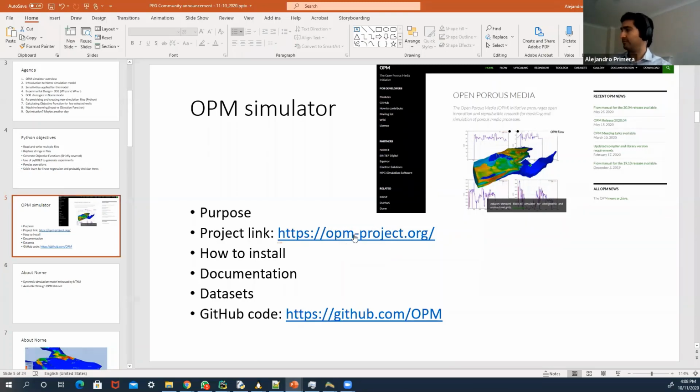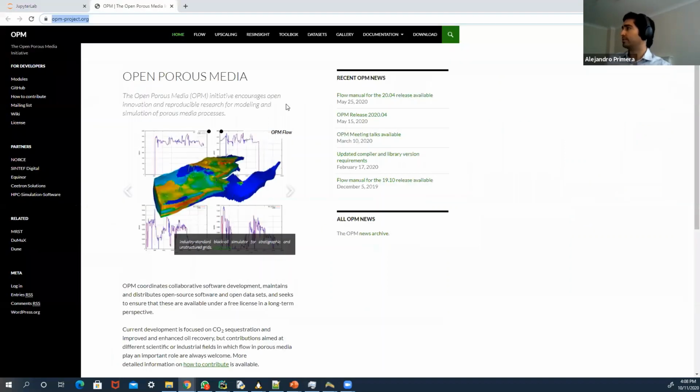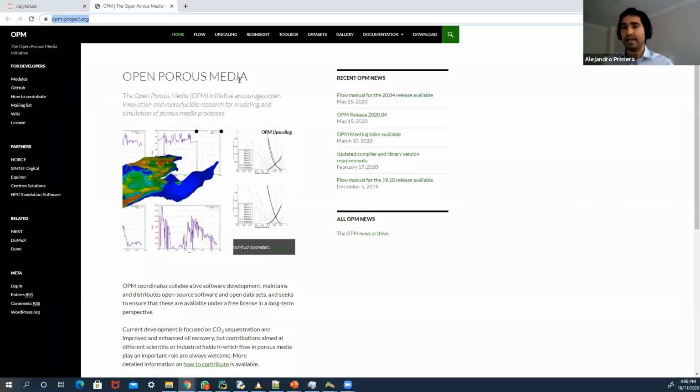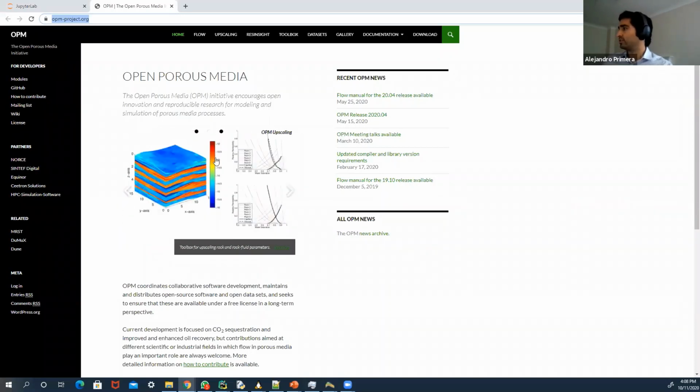Briefly, I think I've talked about this before, or probably about ResInsight, but OPM is an open source numerical reservoir simulator that has quite a few features. And this is a web page, opmproject.org.